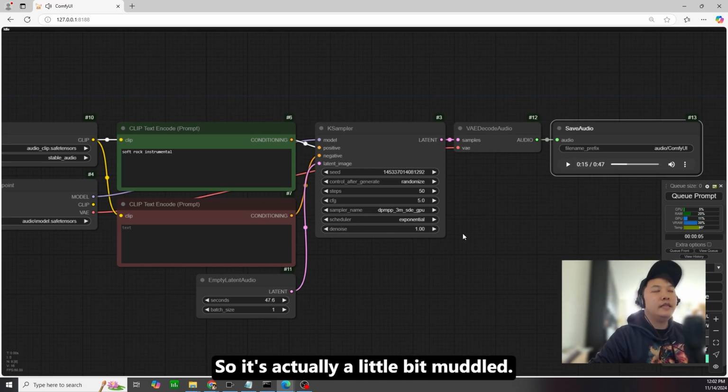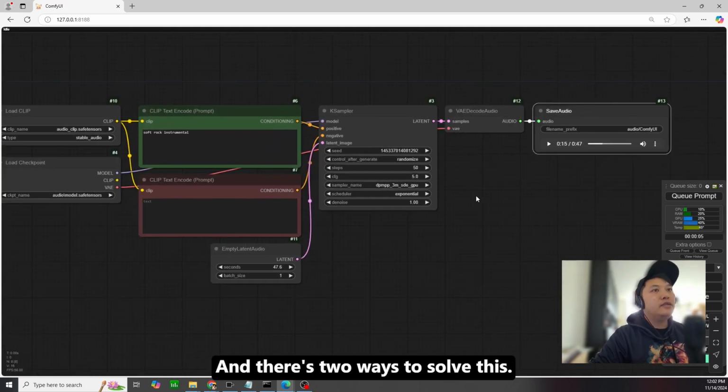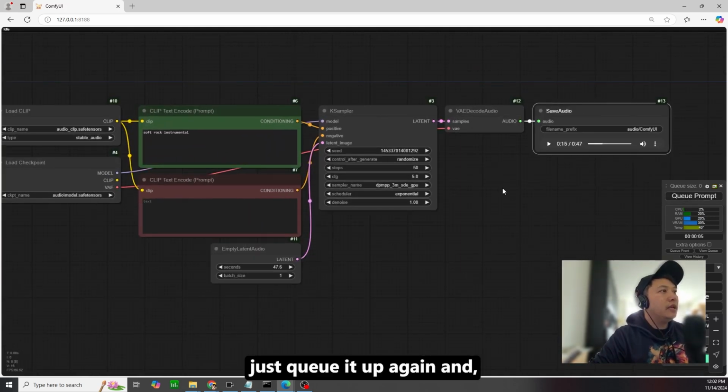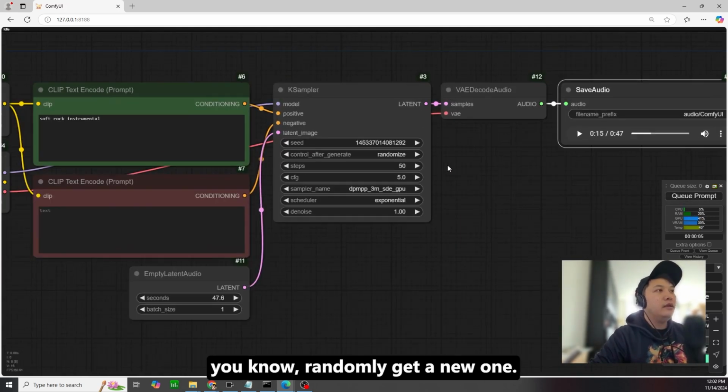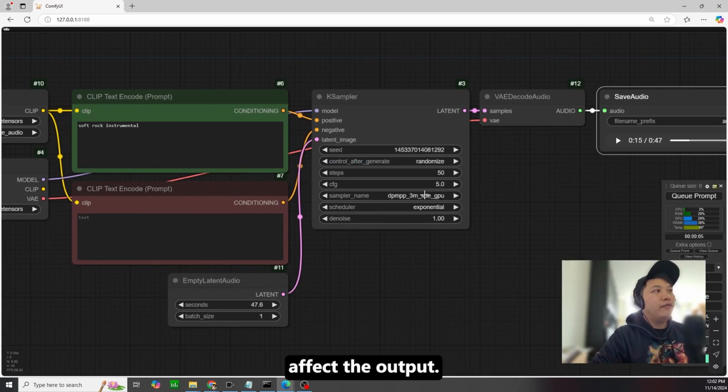Okay, so it's actually a little bit muddled. I've heard it get clearer, and there's 2 ways to solve this. Either just cue it up again and randomly get a new one, but you can also play with the sampler. The sampler actually does affect the output.